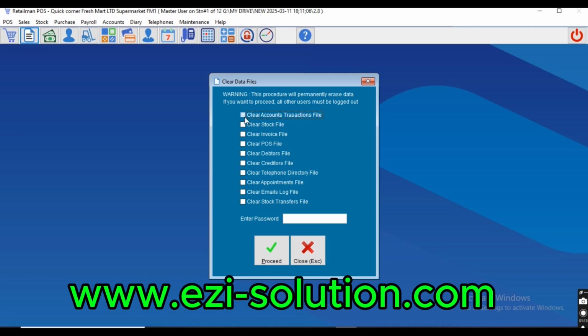Now, for you to clear the account files, you mark this. If you want the name of every item that you have in the system to be wiped out, you mark this. If you want the name, the cost price, the selling price, and the item's name to remain in the system, you don't want to clear that, leave this one. But if you want to add it as part of what you're clearing, then this needs to be marked.